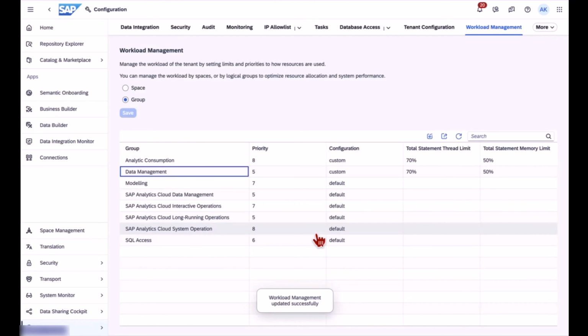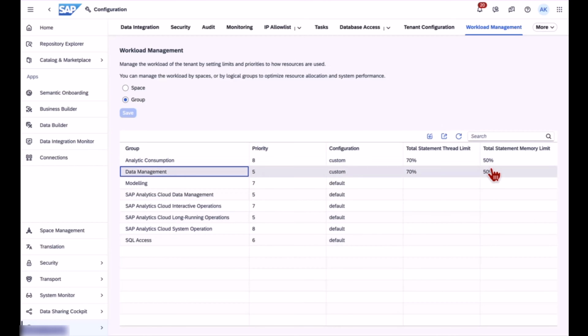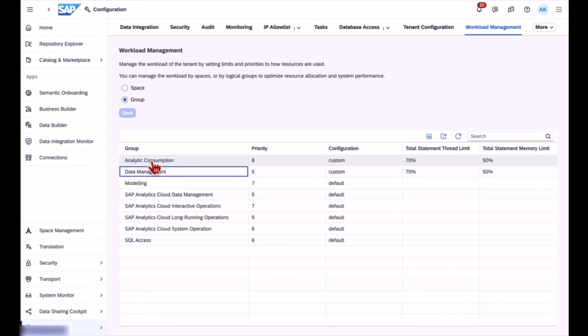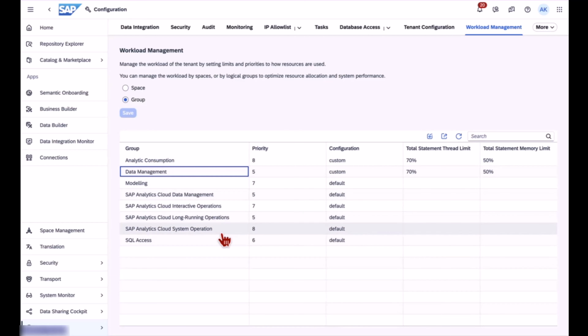So if at any point in time there's high analytic consumption and a lot of data integration tasks running, they could consume 100% of what is available to the customer, but each of them would be capped to a certain limit through the usage of logical groups, and so forth. This is done to ensure that the overall limit is enforced on an activity level and not on an individual space level, right?